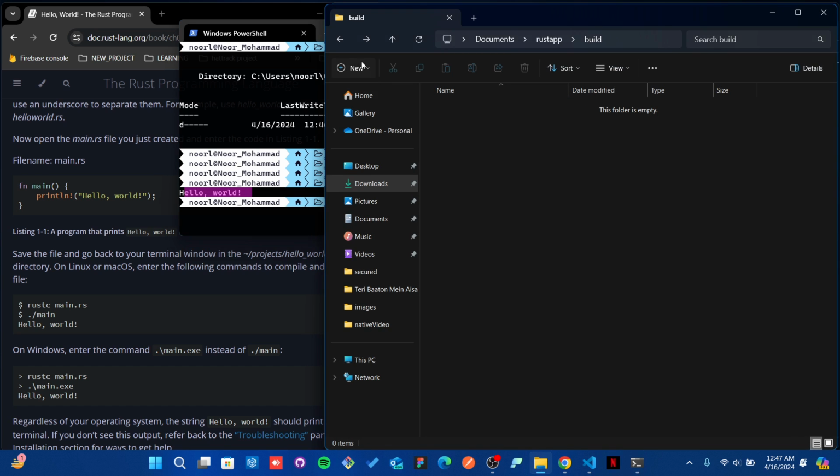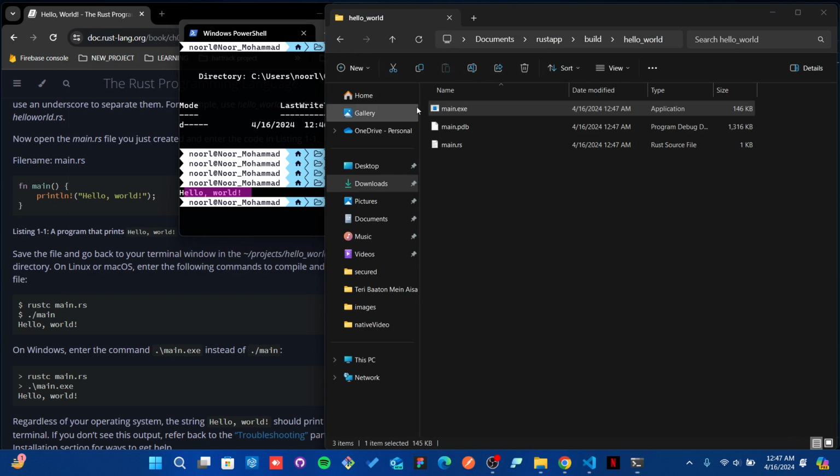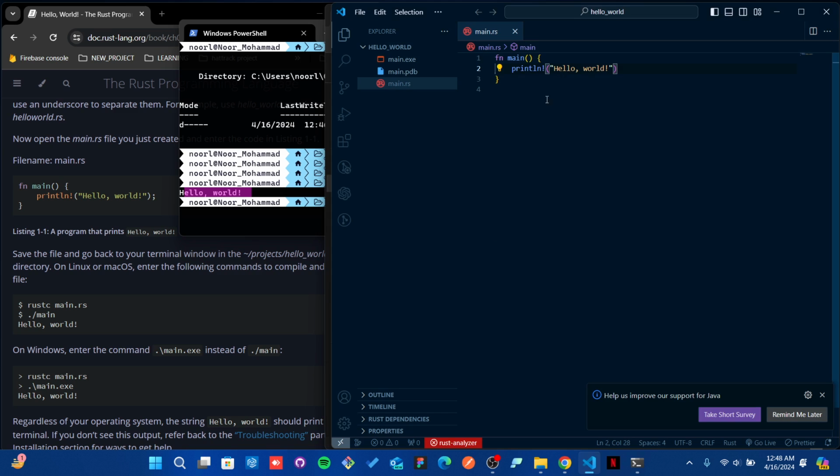And also if we go back here, you see hello world is already here. So that's the way I can go through that. But what if I want to add another function here? You can simply do it like this.